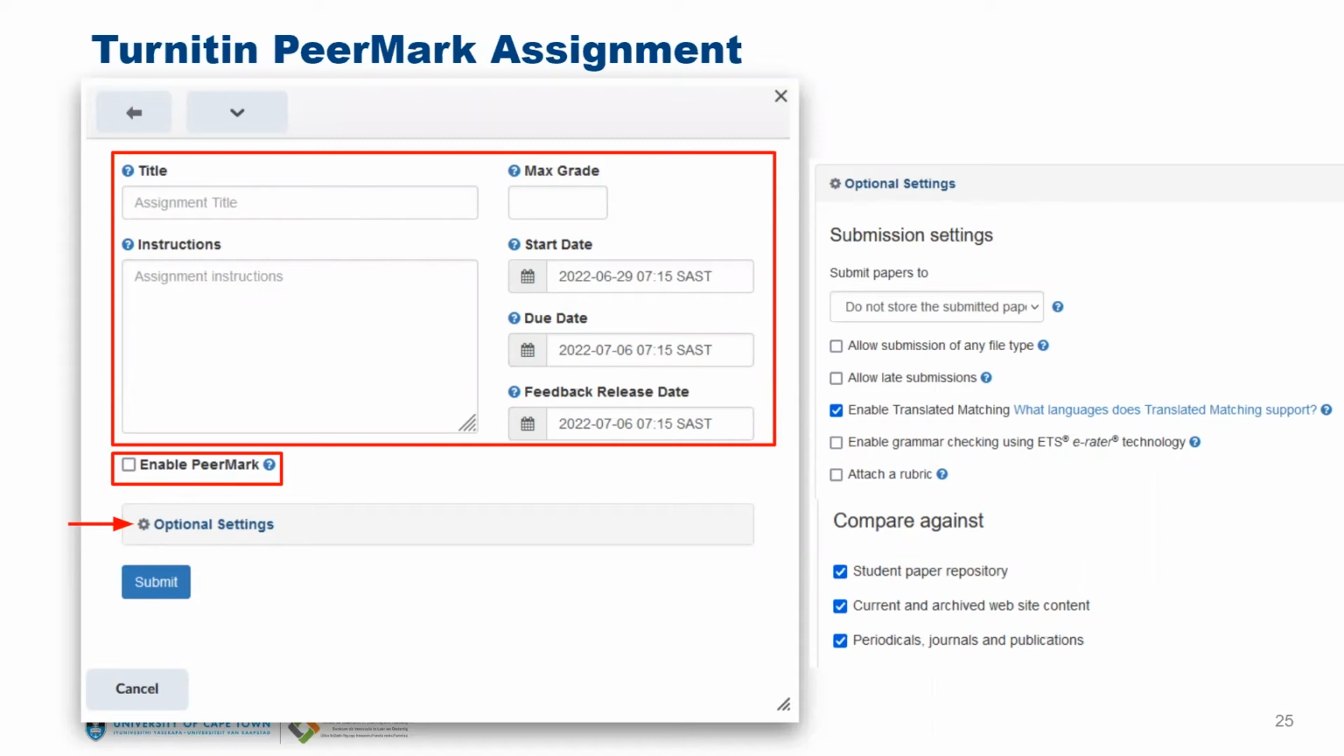You then need to enable that check mark where it says enable PeerMark. That's very important. And then, as we had on the Turnitin, there are a number of additional optional settings as well. And I've put those on the right-hand side. Normally these open in their own little window. But some of the optional settings, and you'll see that these are very similar to the ones that you applied on the Turnitin similarity check as well.